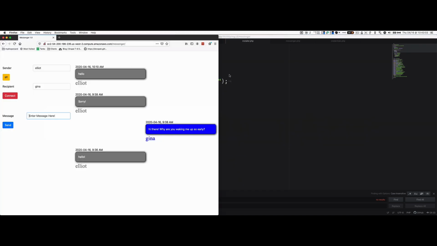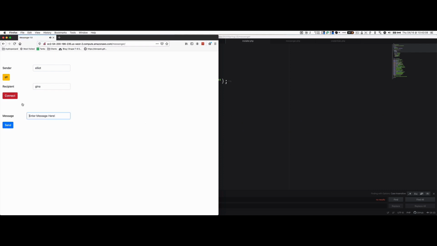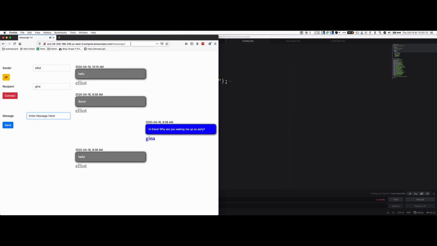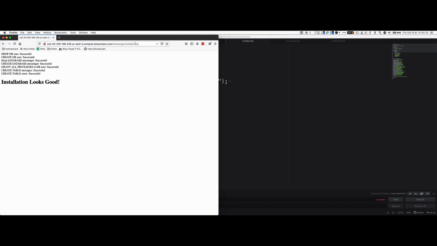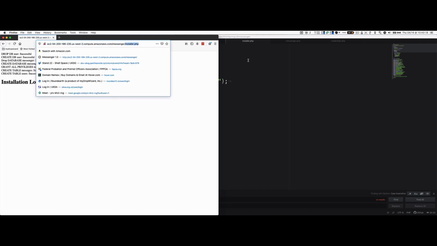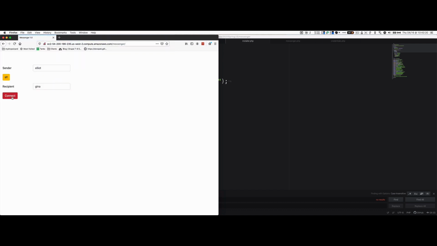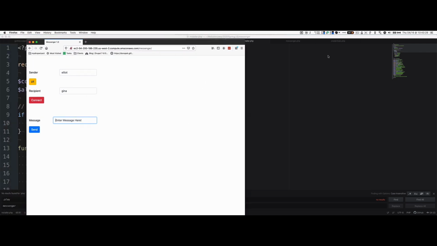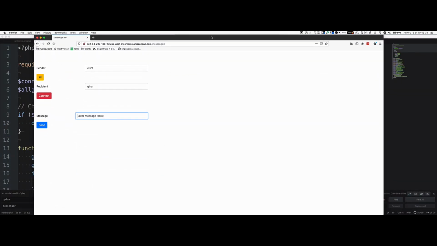If I refresh and I hit connect, this will pull up all the messages. If I want to wipe everything out, I can just go to installer.php and it'll wipe those out. And if I go back to my messenger and hit connect, there are no messages because I wiped everything out. But I'll give you another video on those. So that is everything. Super quick. Skipped a bunch of things. Any questions?